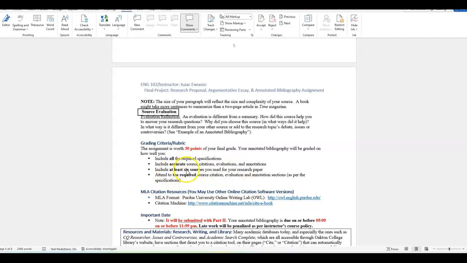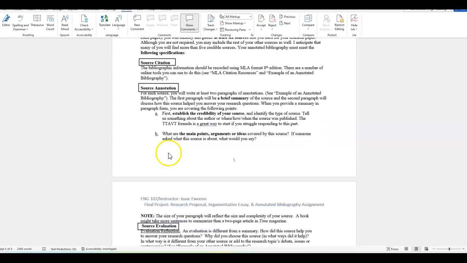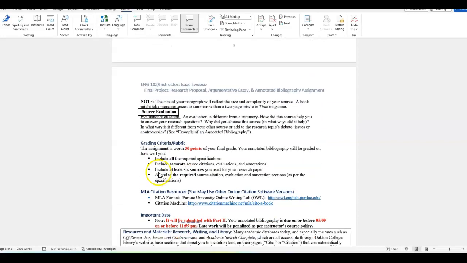I'm saying the minimum of 6 sources that you use for your research. If you want, you can do all of the sources you use, but that might be a lot. I just need to say 6. Then I need to see that you attended to the required source citation, evaluation, and annotation section as I've highlighted. So you must have information about source citation, source annotation, and source evaluation.